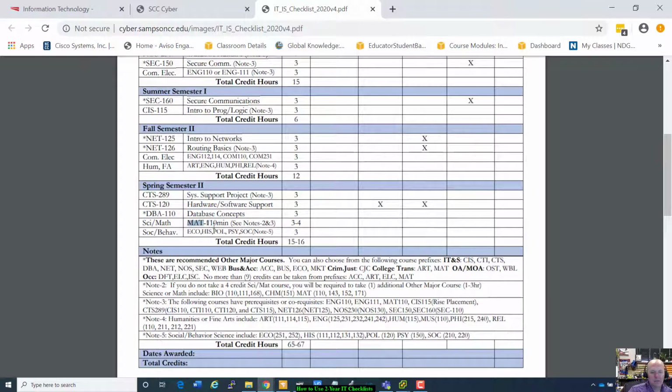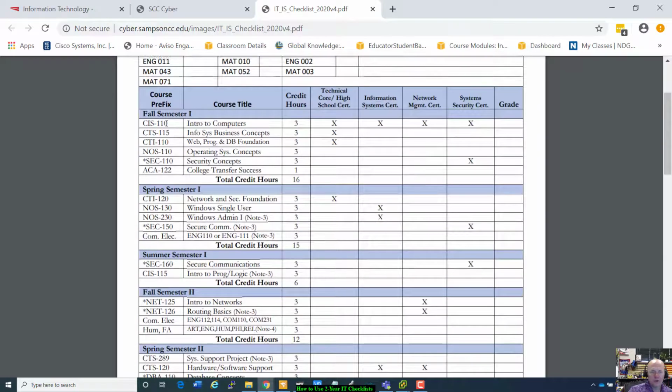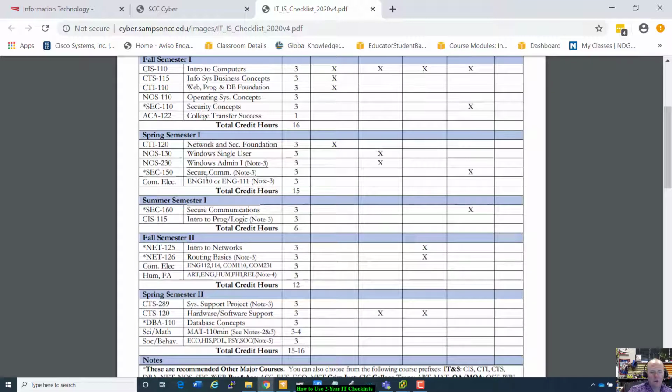And science and math, same thing. Math 110 is the minimum. And then a social behavioral science is required. So all these concentrations, we front load the IT courses, and then you start trickling in the core courses.